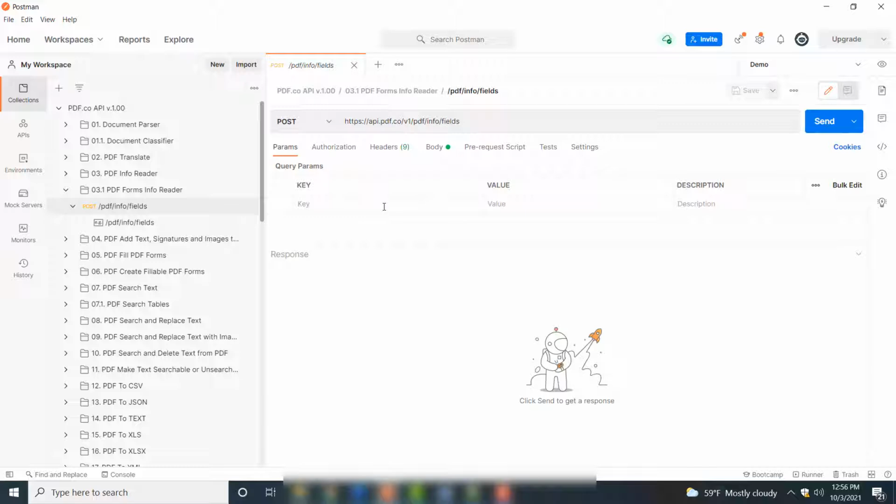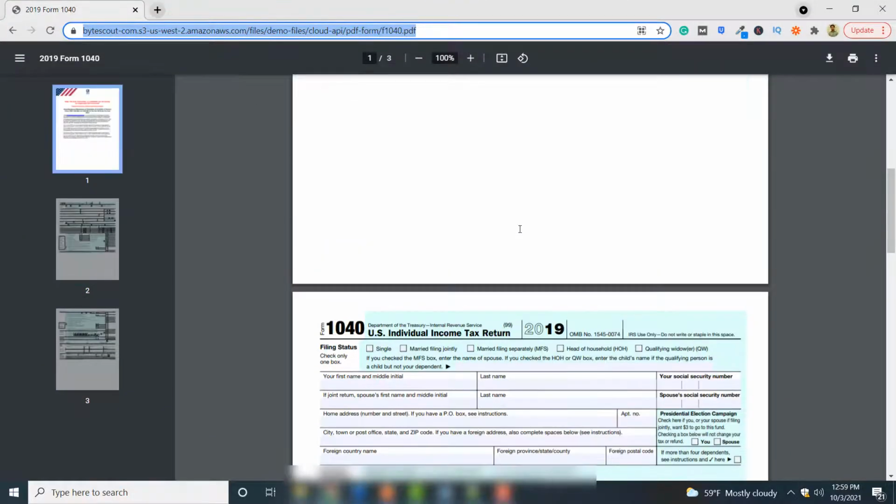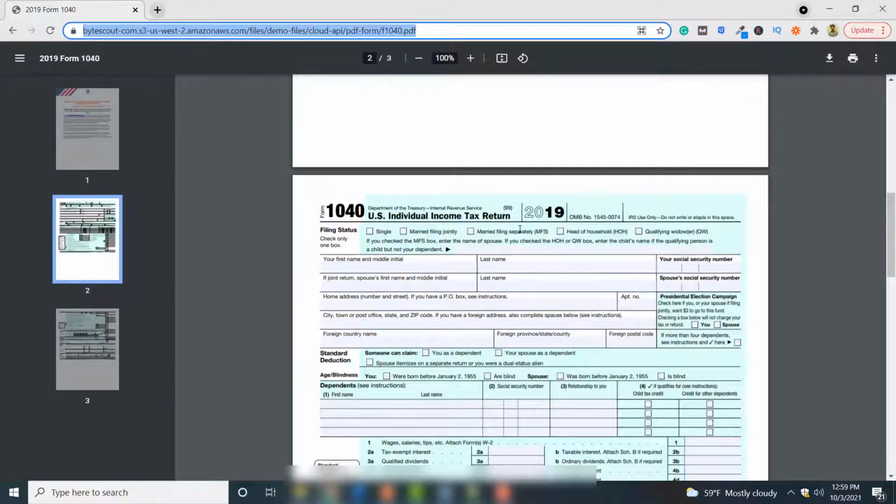Here you have to specify the URL value of the form that contains the fields that you want to read. So you have to click URL. This is the PDF document that contains the form from which the fields will be read. This is basically a US tax return form. So you will be reading these fields, first name, last name, and all these fields will be read. So let's see how to do this.